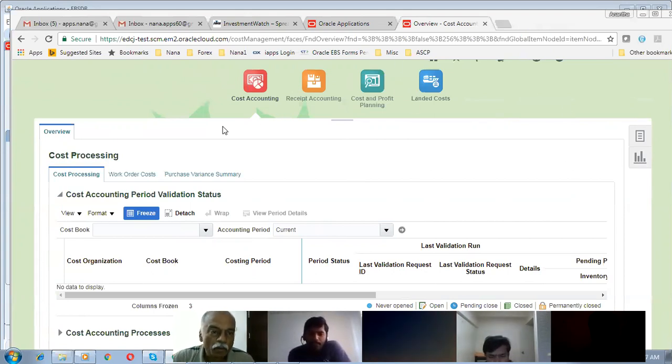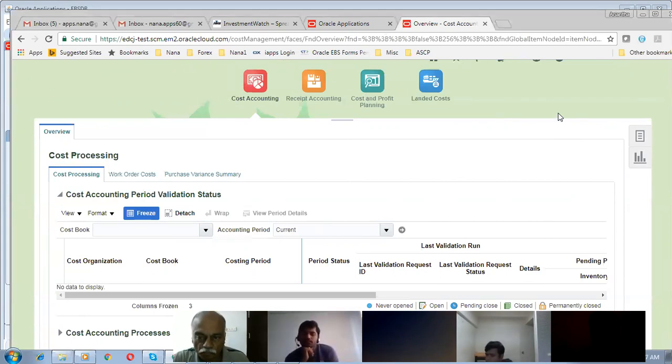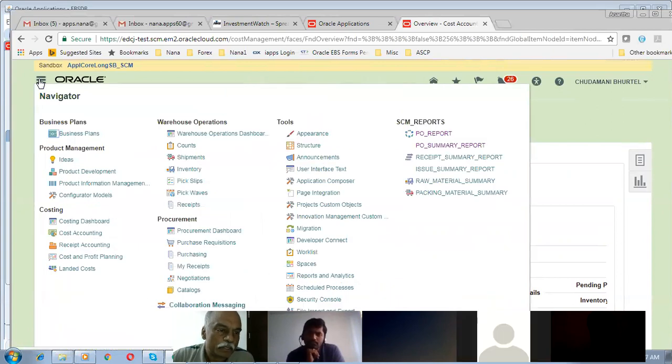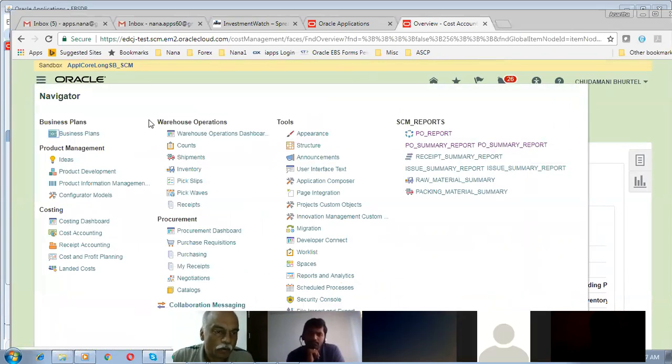Now I have come to the costing transactional screen. This is basically a function. If you click on the navigator, you will have menus and submenus. For example, if I go to warehouse operations and then to inventory, the inventory area will now come over here. Whatever you see here is a submenu.